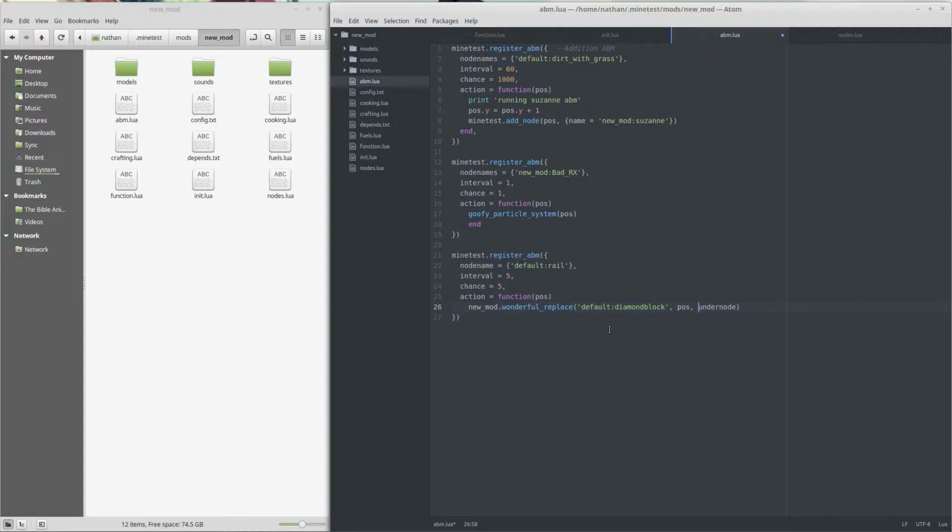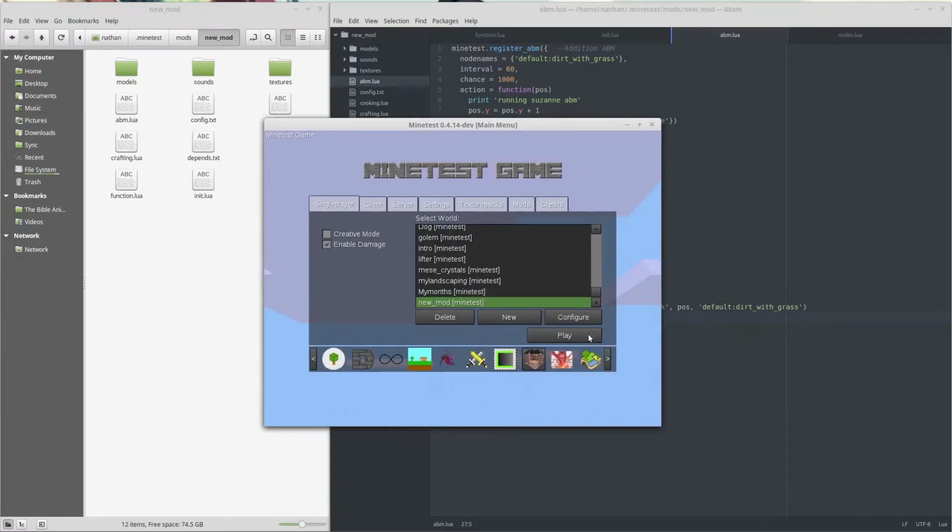Okay. So what node needs to be underneath the rail for it to be replaced with the diamond block? Let's say that the rails have to be on top of default dirt. For some reason, I never can type dirt right. Whoops. Dirt with grass. Love autocomplete. Okay, so we have an action there. And then we need to end the action out. Save that. With any luck, I did everything right here. And this will work.